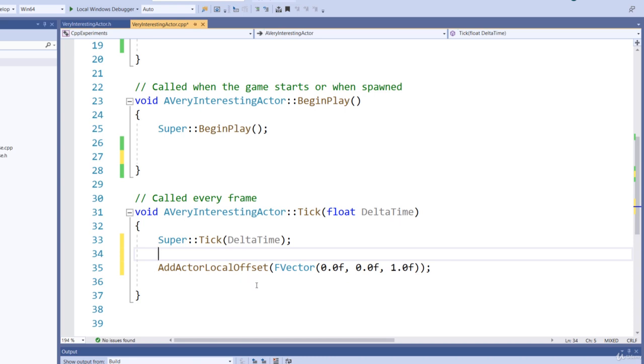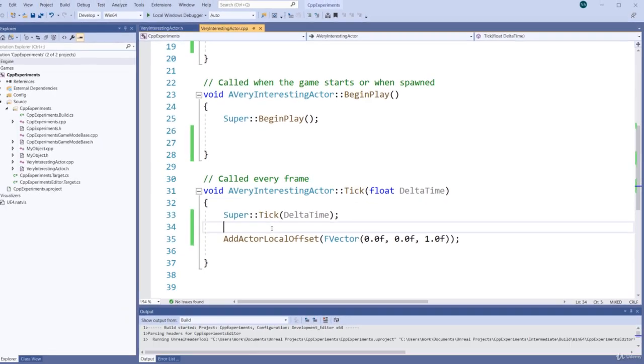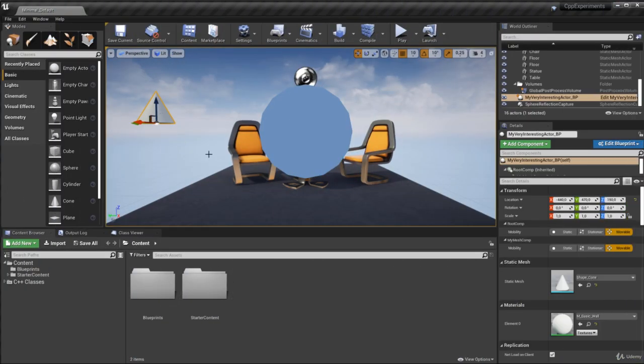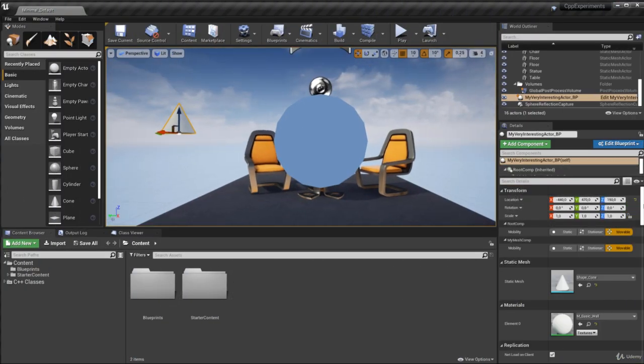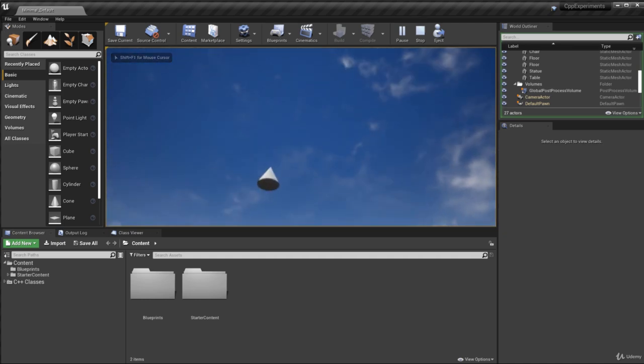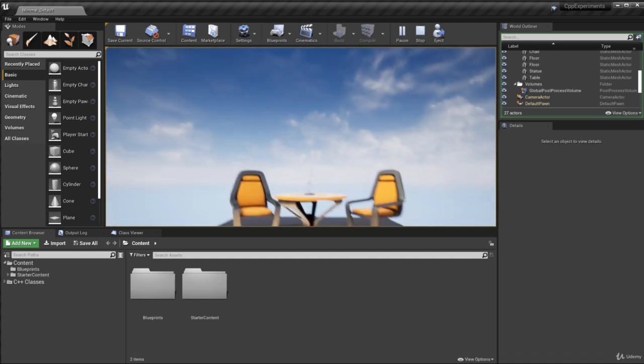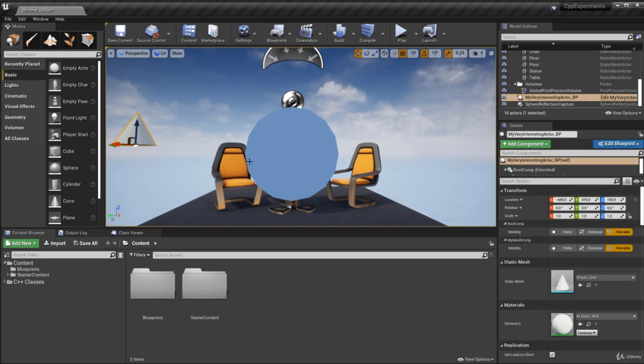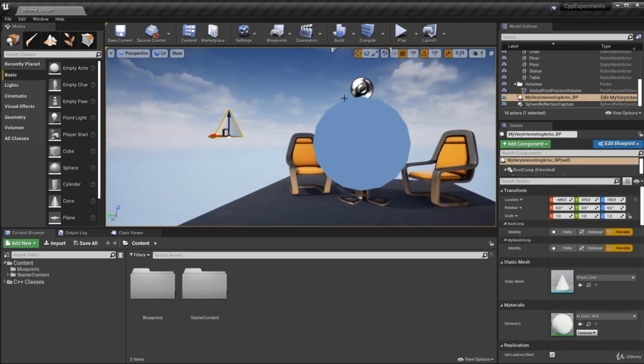Okay, so AddActorLocalOffset. You pass this a vector. Again, you can create a variable if you want, and then pass that variable in. But for now, we'll leave it like this and run to see what this will do. Okay, so we have this actor in the world, an instance of that. This is set to movable and everything like that. So what I'll do is I'll click play and I'll move around. You'll see that it'll move up. It'll keep going up.